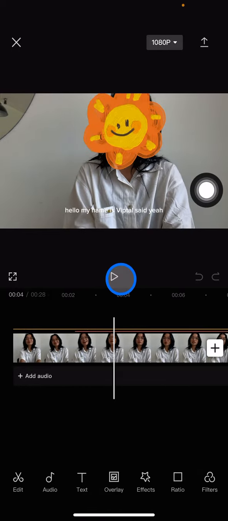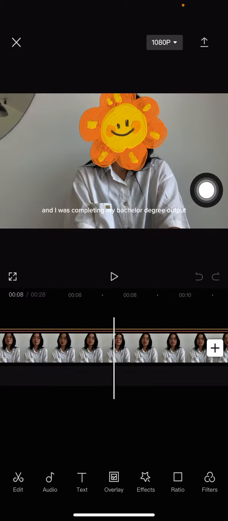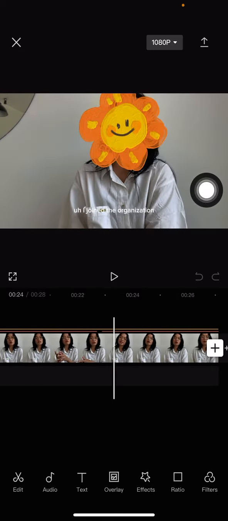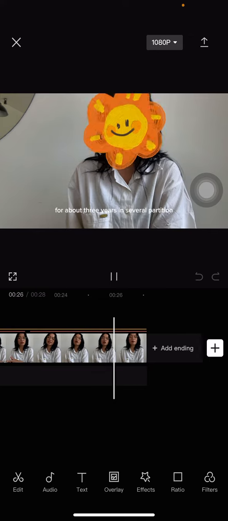But then let's just go to the end of the clip and see how this clip ends. Okay, go. And it just stops right away, and it's not smooth at all.